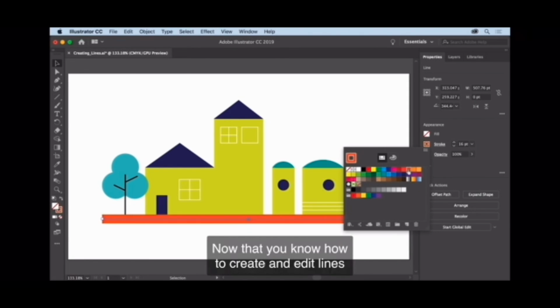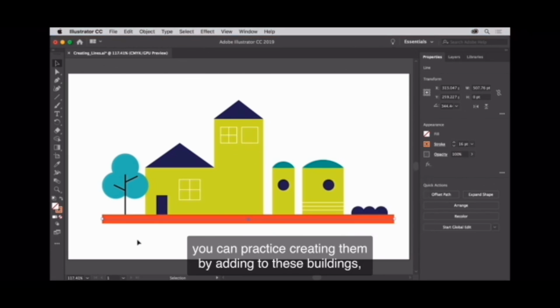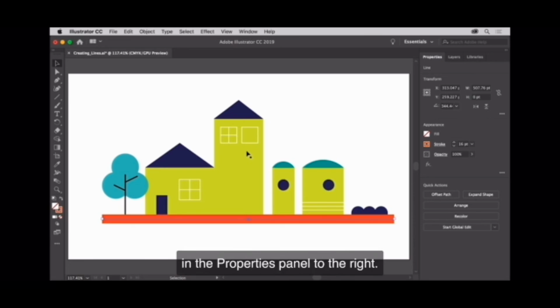Now that you know how to create and edit a line, you can practice creating them by adding to these buildings. Maybe try to add some lines to this window, even changing the stroke color and stroke weight in the Properties panel to the right.